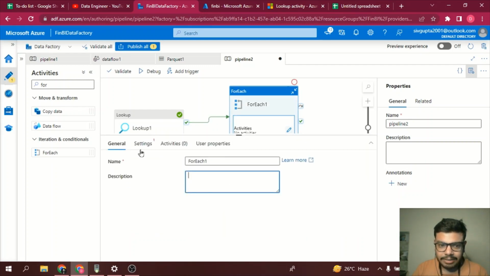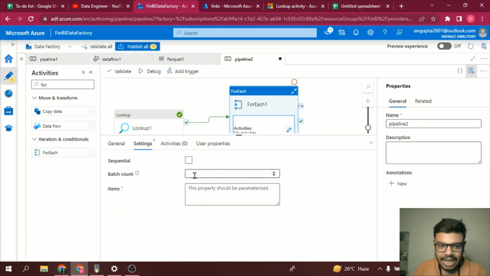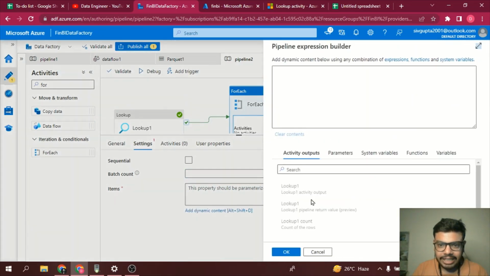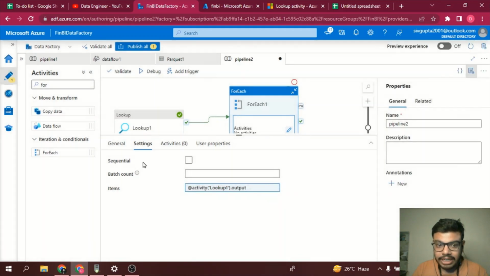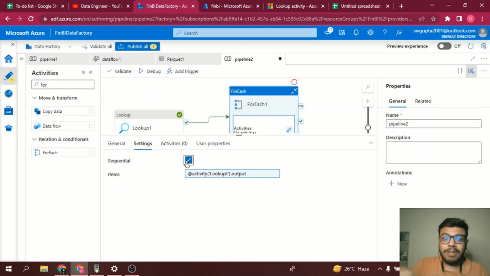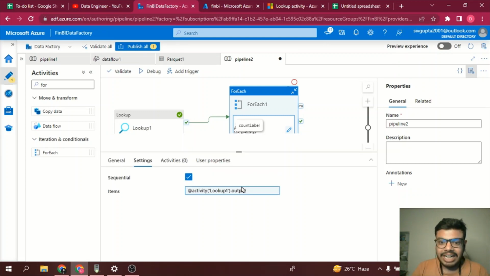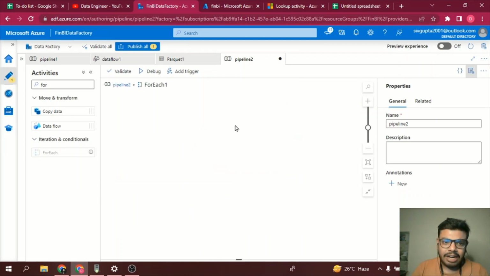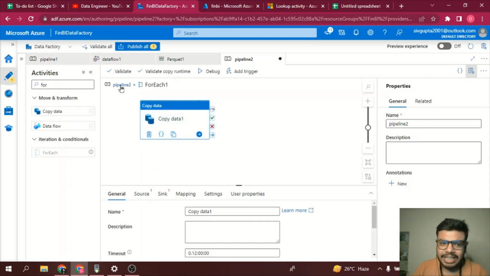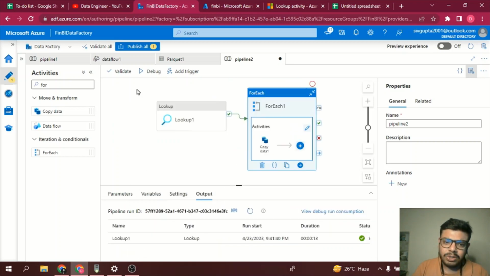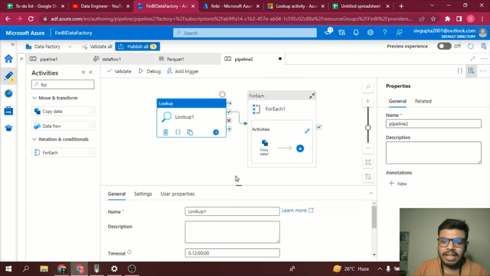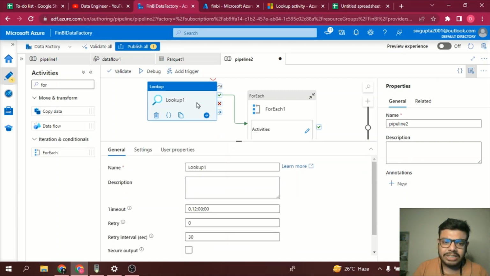If I click on this for each, there is something called settings, and here I can set the property items. Just see, lookup one activity output. I want it sequential, one by one, read and copy, and so on. Inside that I can have a copy activity which will copy the data from one path to another. This is one of the practical scenarios. Just see, this is the output, and you can use this output in any way, whatever use case you have.